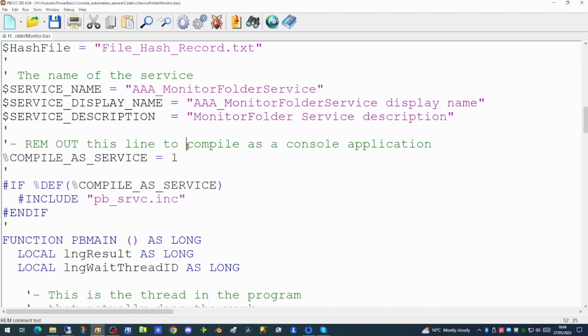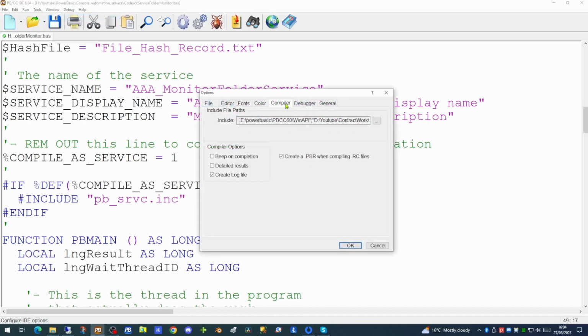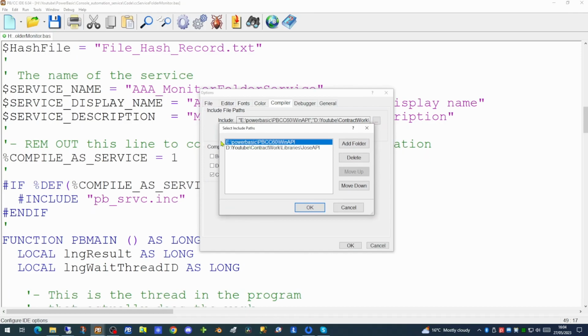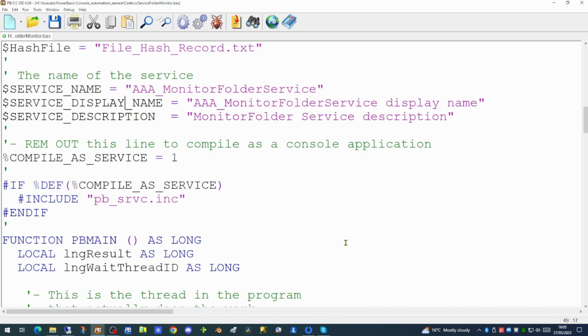In order to compile this successfully as a service, you'll need to make a small change to the way you compile. If we go to the Windows menu option and click on Options, and then the Compiler tab. At the moment, this is compiling using the standard Windows API include files that ship with PowerBasic. I'm going to amend it to use the Windows API include files that come from OZRocker. There's a link at the top of the code to where you can download these from. Once we OK that, it will compile quite happily using our new libraries.